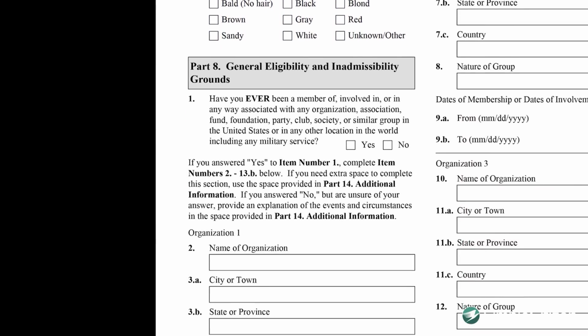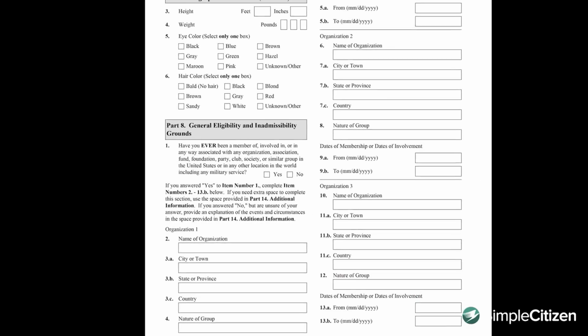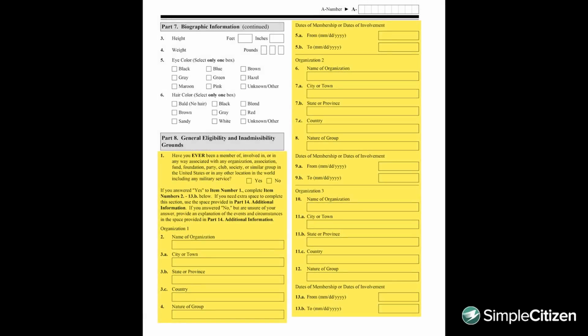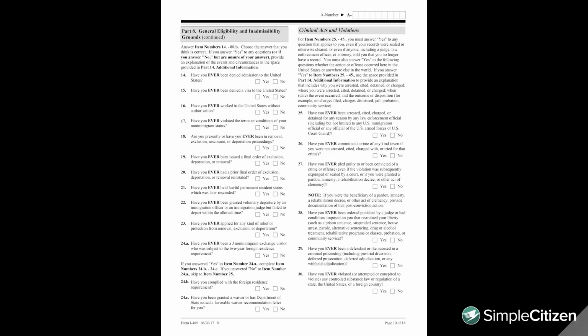Part 8, questions 1 through 13B. In this section, you're just going to include any organizations, associations, funds, foundations, parties, clubs, societies, or any other group in which you've been involved. Next page, questions 14 through 80B.